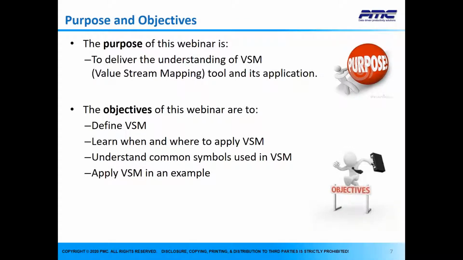So the purpose of this webinar is to deliver the understanding of VSM, value stream mapping tool, and its application. The objectives, I'll try to stay focused around defining VSM and where and when to apply VSM, some common terminology that we use, the symbols in VSM, and again, as I said before, I'll walk you through an example to apply VSM on.